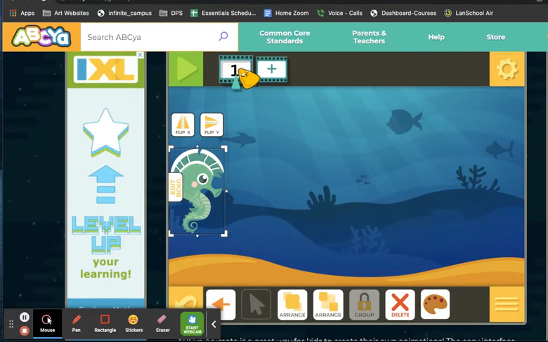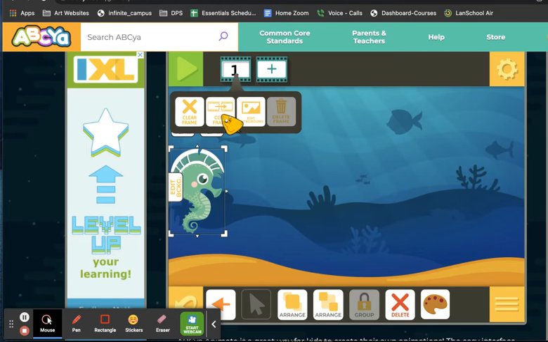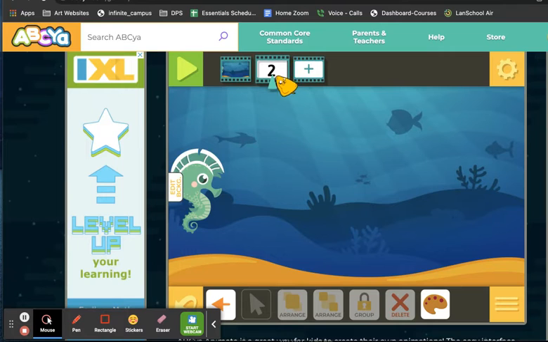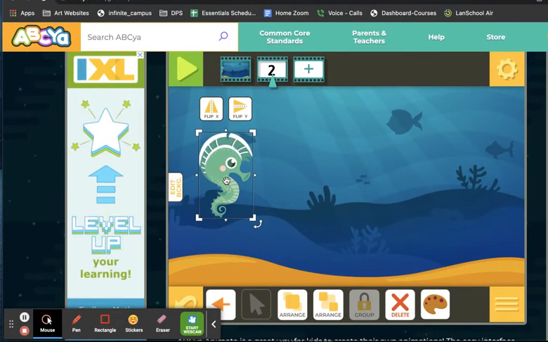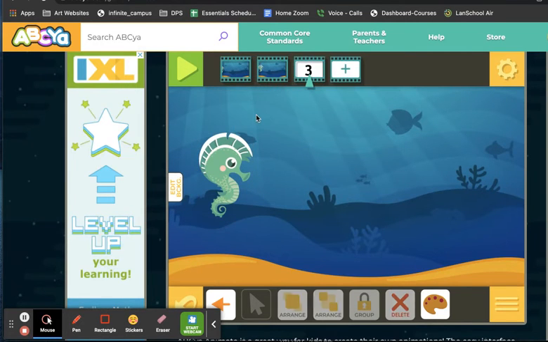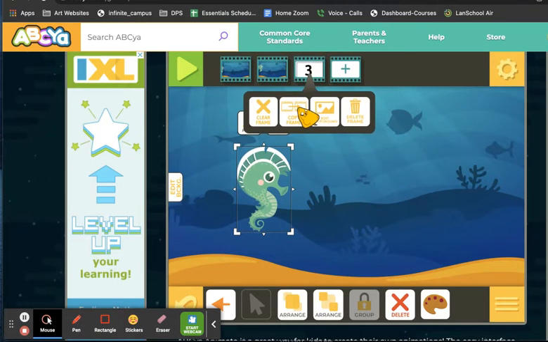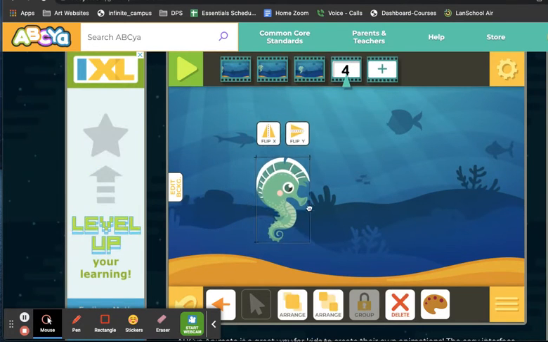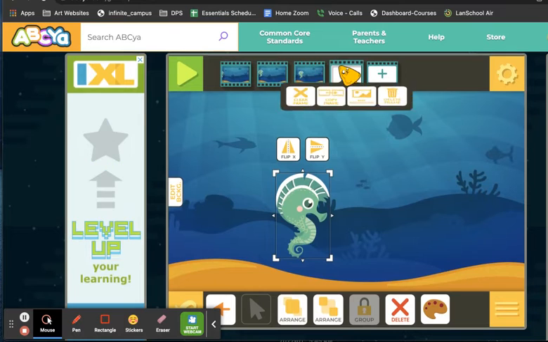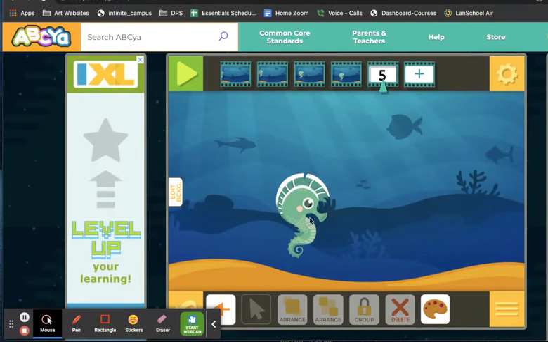I'm going to 2-finger click, it's called a right click, to copy the frame. Now that I'm on frame 2, I can click and drag my character just a little bit and then make another copy. And I'm going to keep doing this until I get my character all the way across the screen.